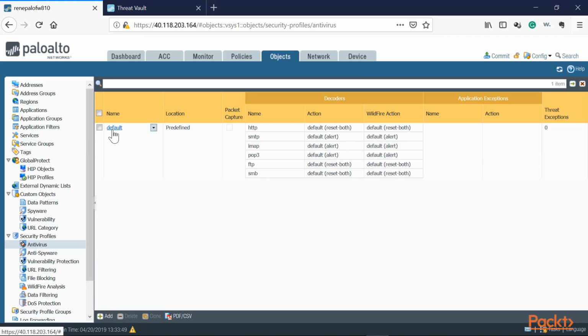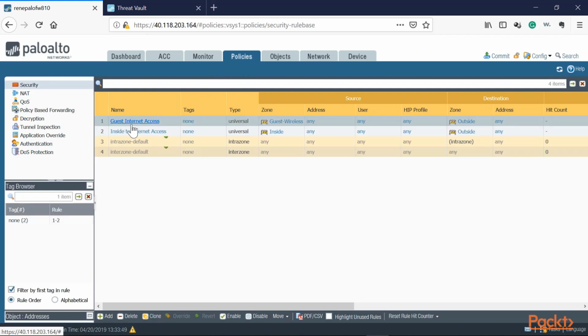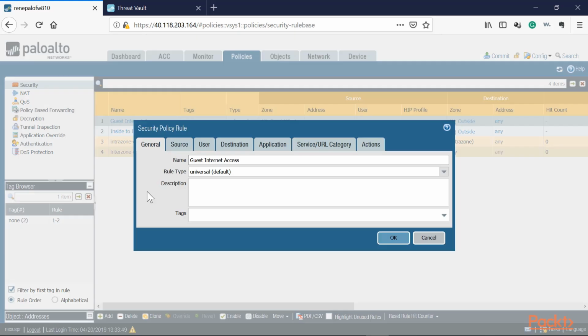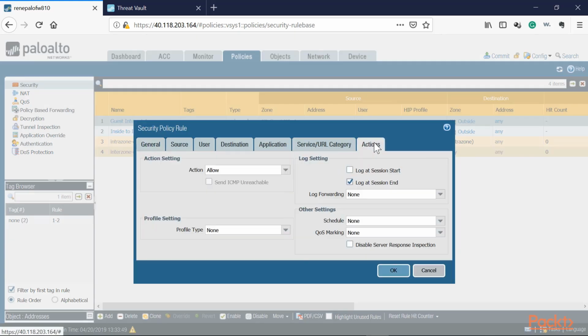So let's go ahead and enable the default on the guest wireless. Let's go back onto policies, and I'm going to go to the policy that I already have. Once I have it open, in actions is where I'm going to enable that profile. In profile setting, I am going to select profiles. And by the way, you can also create a group of profiles, so if you have a set of custom profiles that you already have predefined, for example an AV custom profile, an anti-spyware custom profile, and DoS custom profiles, you can add them all into a group and then just enable that particular group and you're done. But in my case, I'm going to enable them separately for this demonstration.